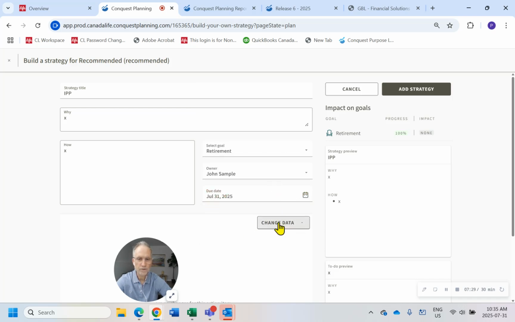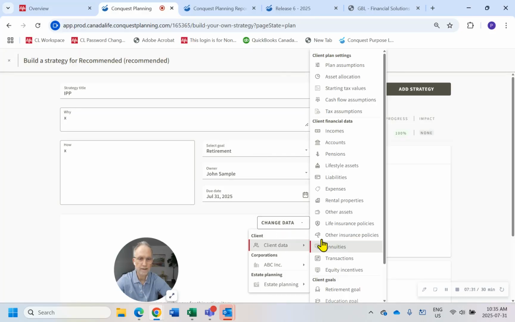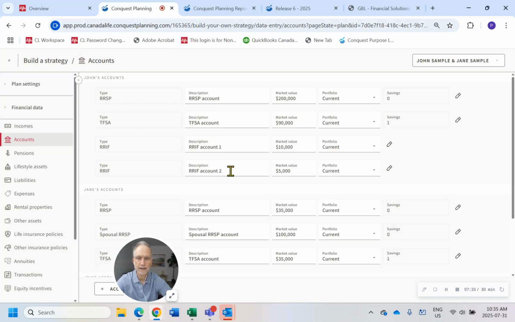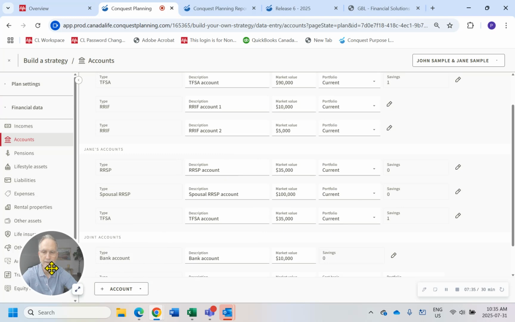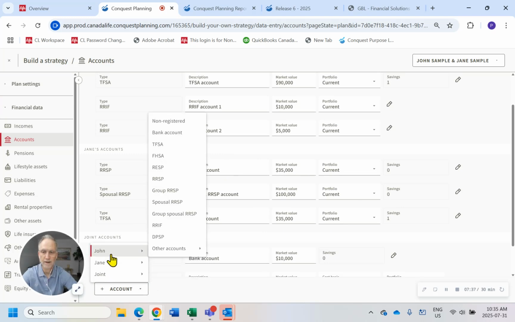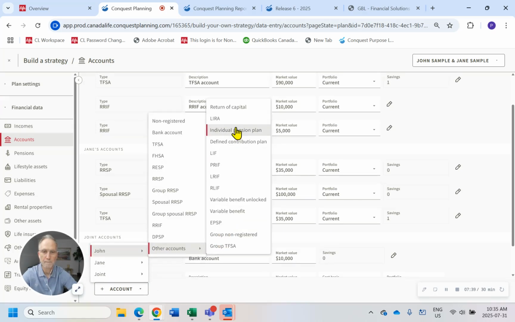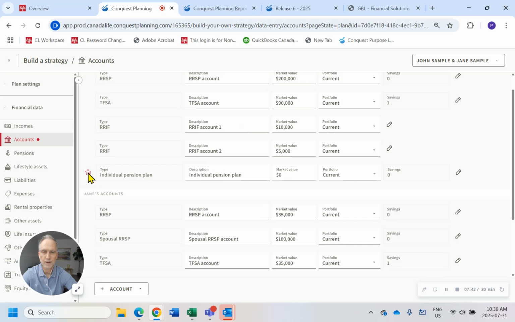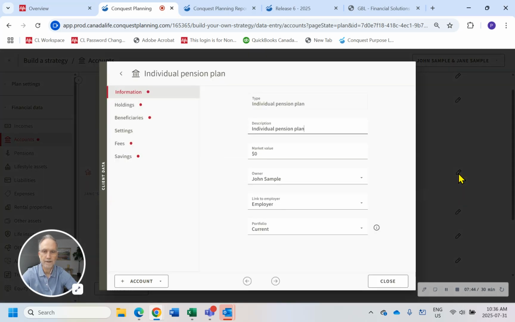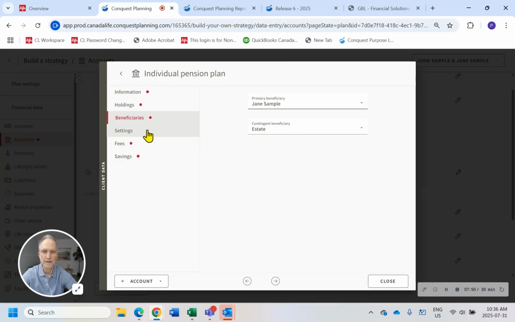And I'll go to change data. I'll go to client data. I'll go to accounts. And here is where I can add the IPP account as a recommendation. There we go. So we've got the red star. Okay, it's not funded yet, so zero balance. I'm going to link it to ABC Inc. I'm going to leave the beneficiary as is.